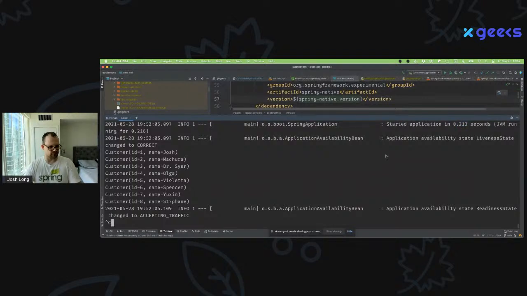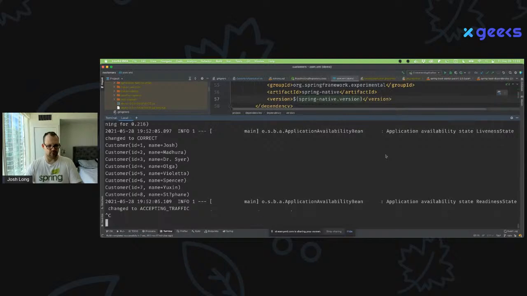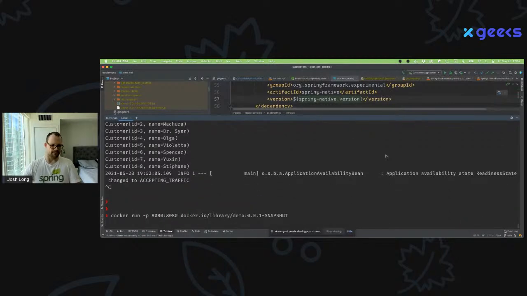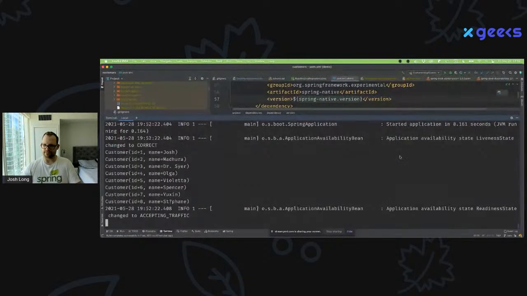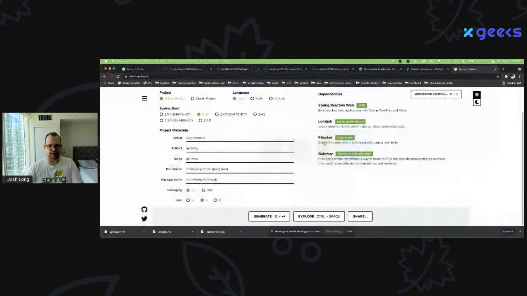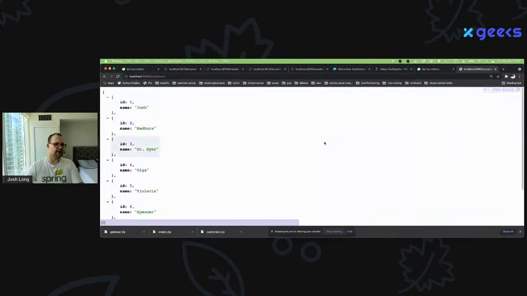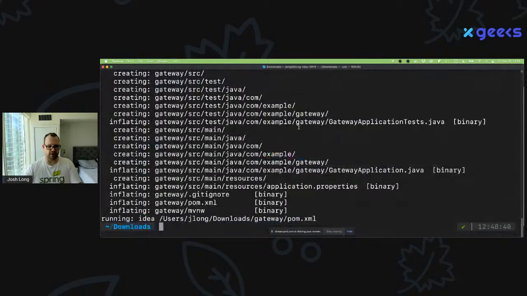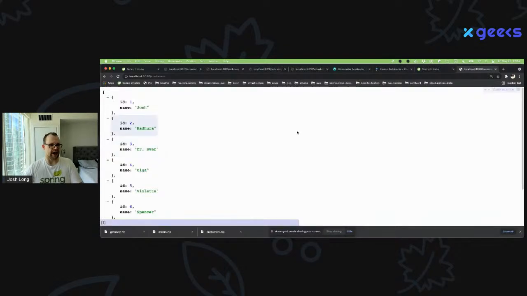I'm gonna kill this. Whatever. Normally it'll get down to about 0.1 seconds or something like that. And that includes an embedded database. Remember, I'm starting the database in the container. So there's my application on port 8080, local 8080 customers. So now we've got the gateway, the RSocket service, and the customer service.